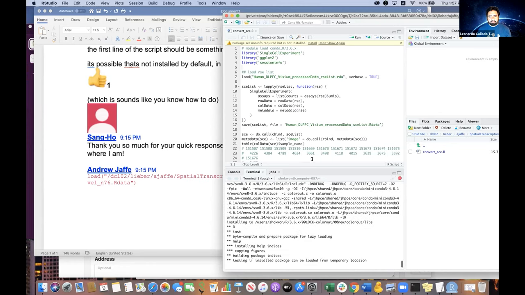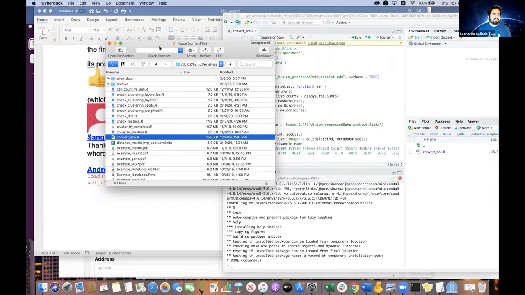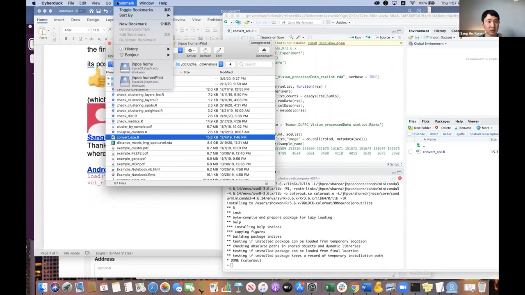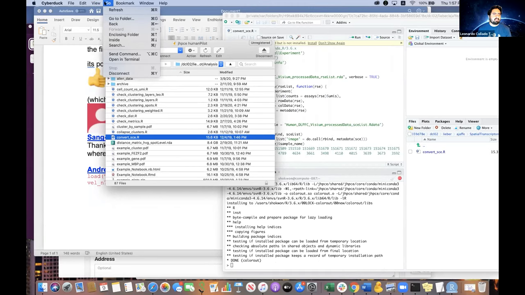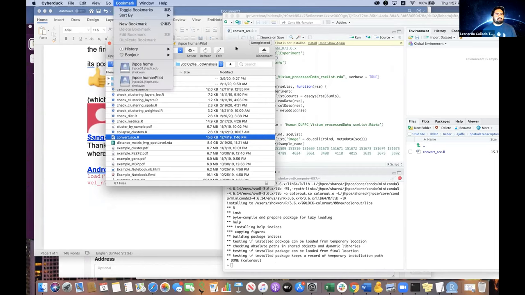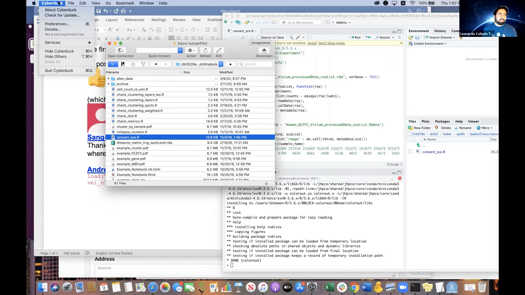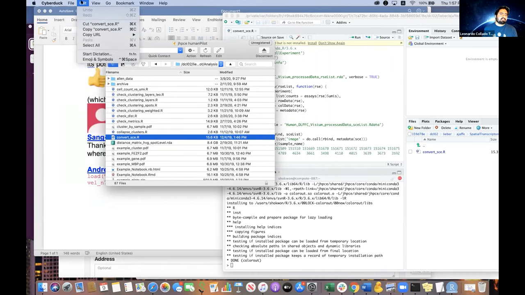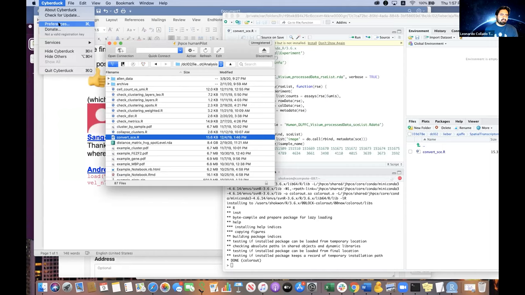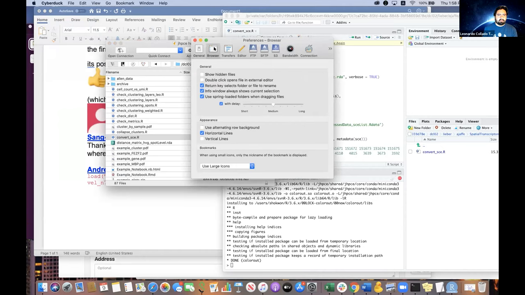can you go to CyberDuck? Then go to the edit window at the very top. Edit is to the left. Oh, sorry, not there. Go to CyberDuck at the very, very left, top left of your screen. Then go to preferences. And then on browser, which is the second window, click the very first option, which is show hidden files. And you can close this.